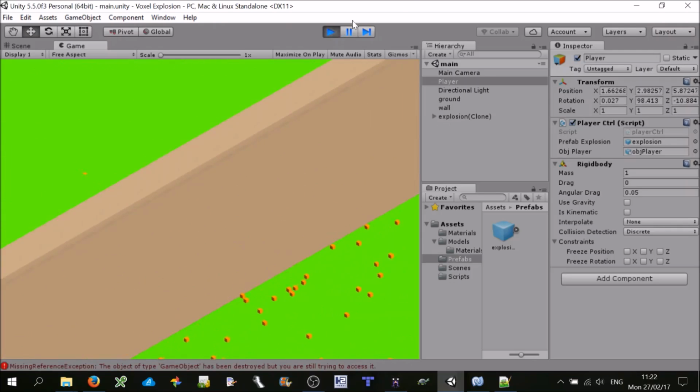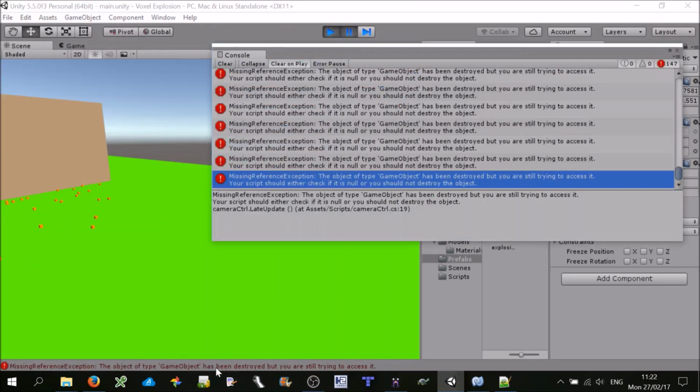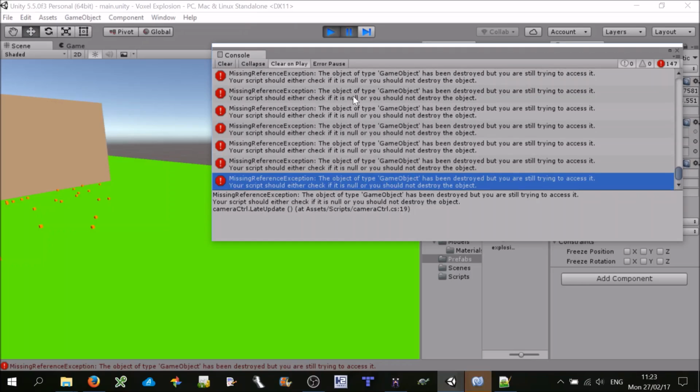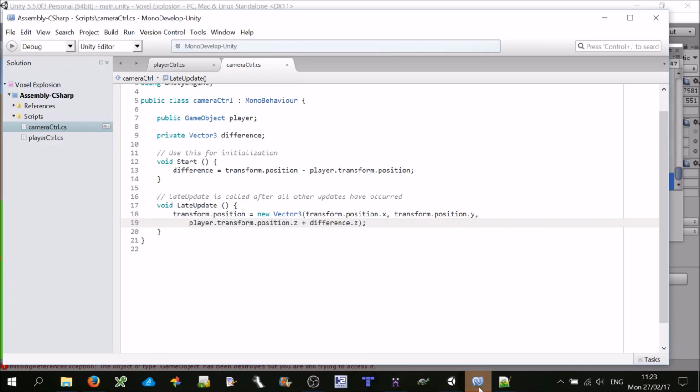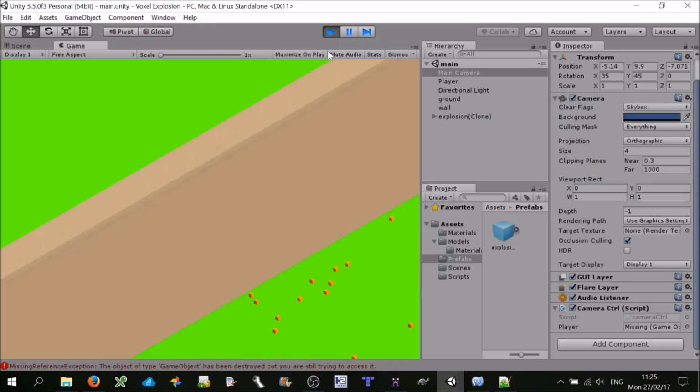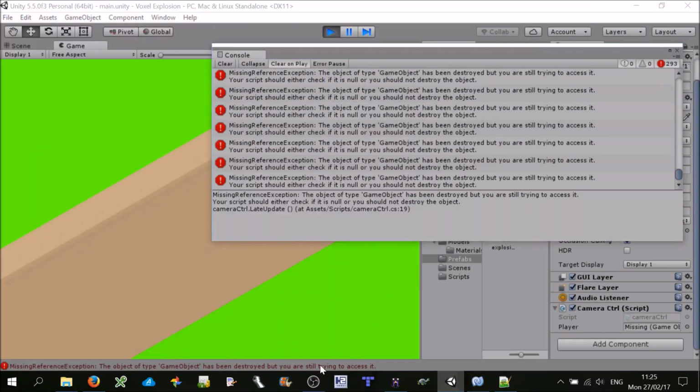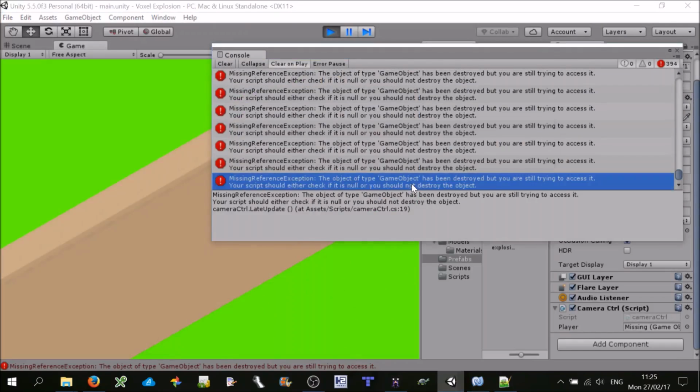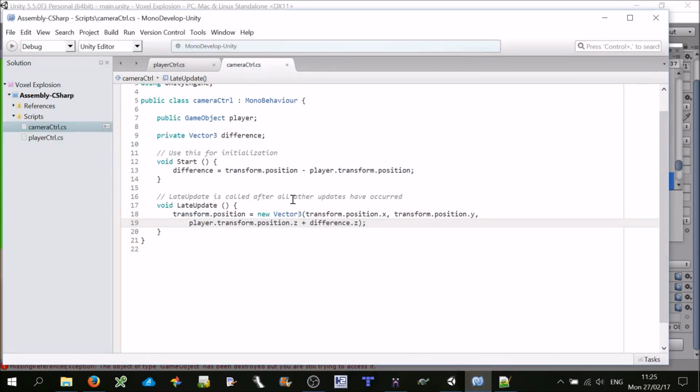Great, but it's still causing an error. The object type has been destroyed, but you're still trying to access it. Am I? Right, so the error is I'm still trying to access the game object. And it turns out I'm trying to access it in the camera control script, because actually we're referring to the player here, aren't we?